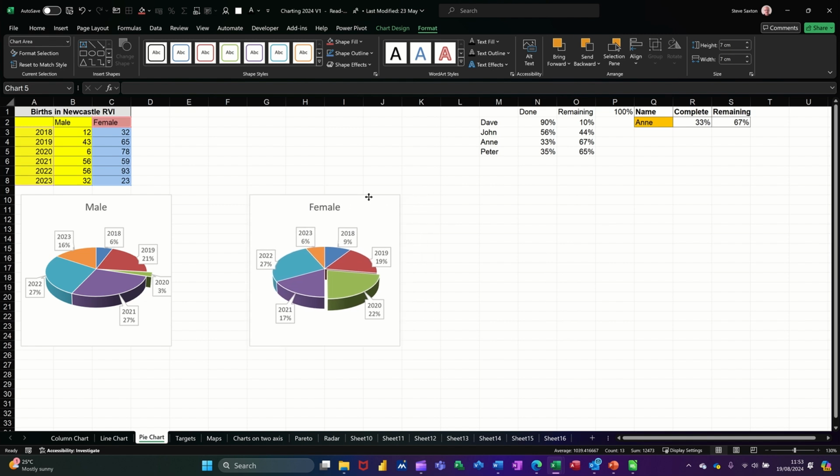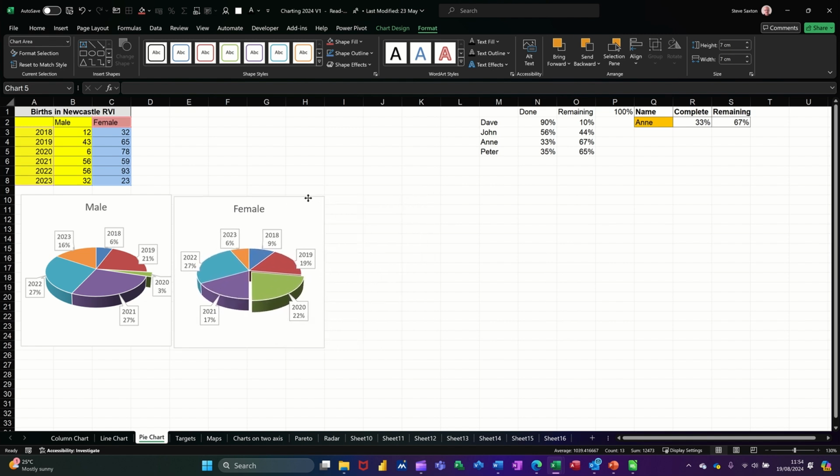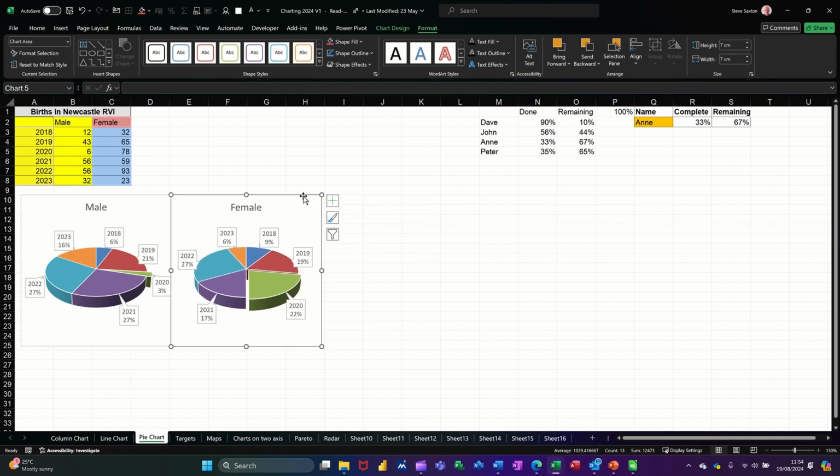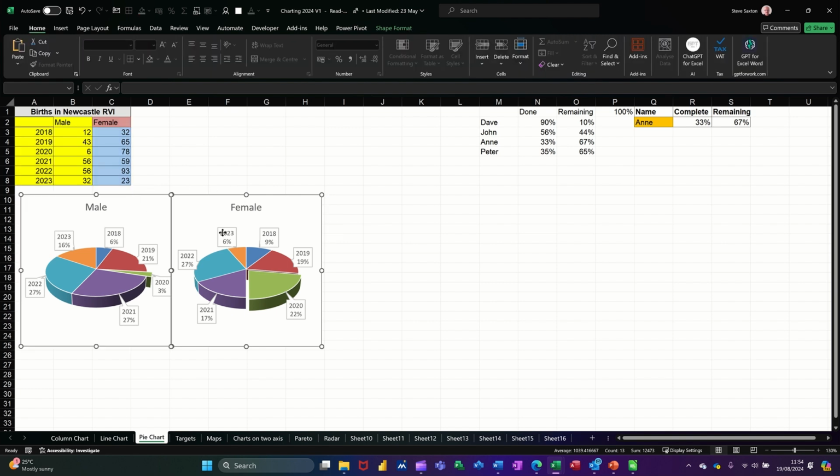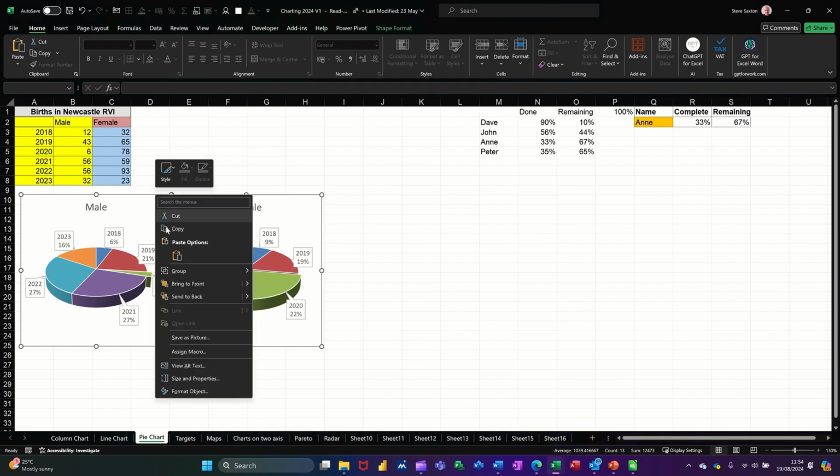and then move it so it's next to the other one. Because then what you can do is this. If you hold your shift key down, you can click on the other chart. So now they're both selected. Leaving your mouse on either of these lines, just right mouse click, and you'll be able to group them as a pair, like so.